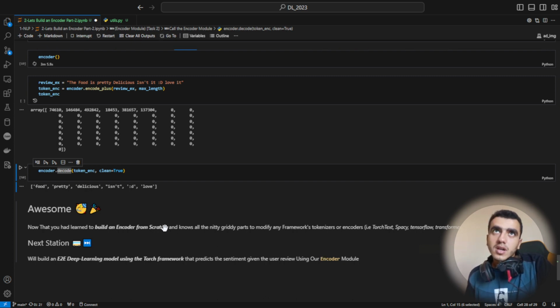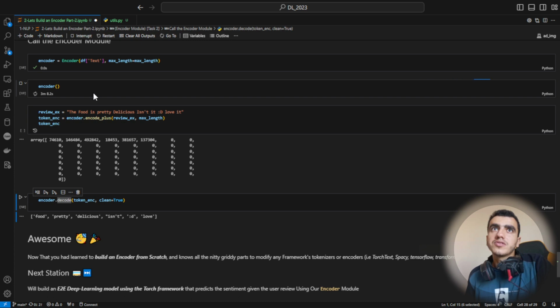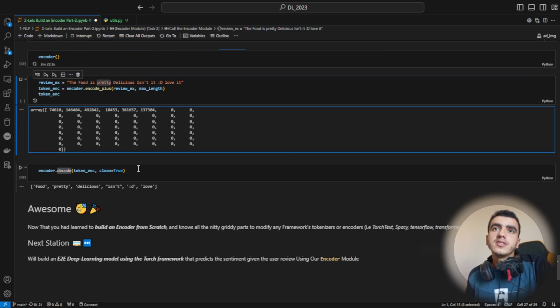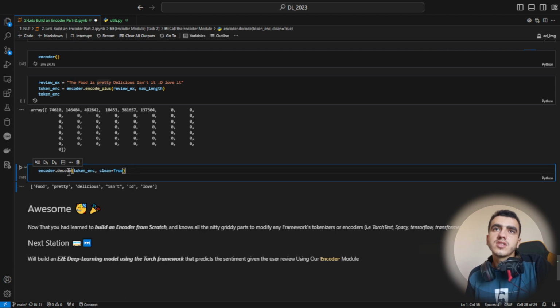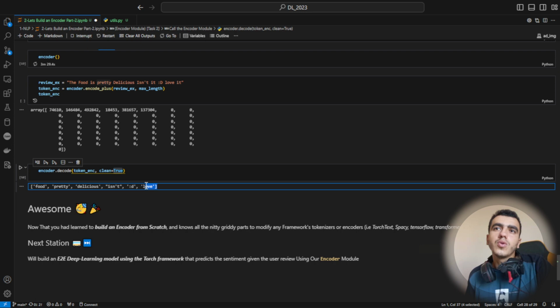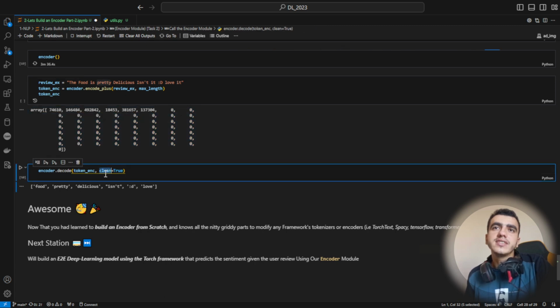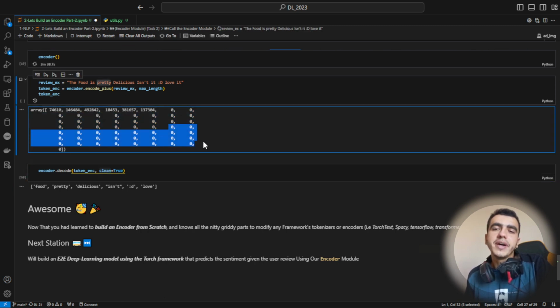I think it will take much time, so you can run it also from your side and apply this encoding. It will return an array by removing each token and returning its index, and then it will decode it using the decode method, using clean=True to remove any OOV or padding. Every zero here will be padding, so that's why I have cleaned it to filter out these padding indices.